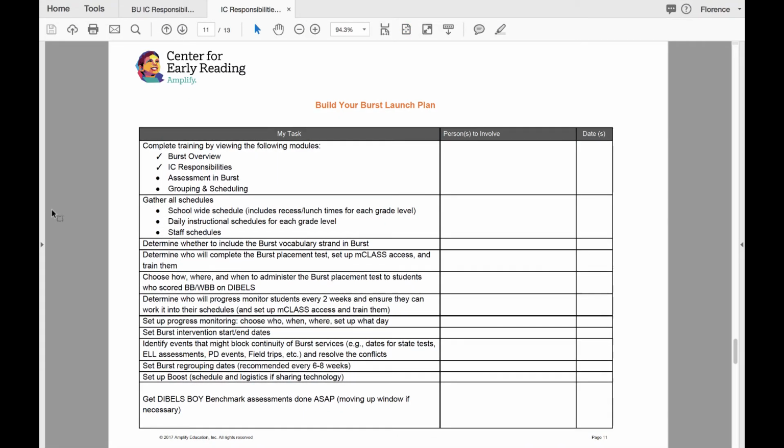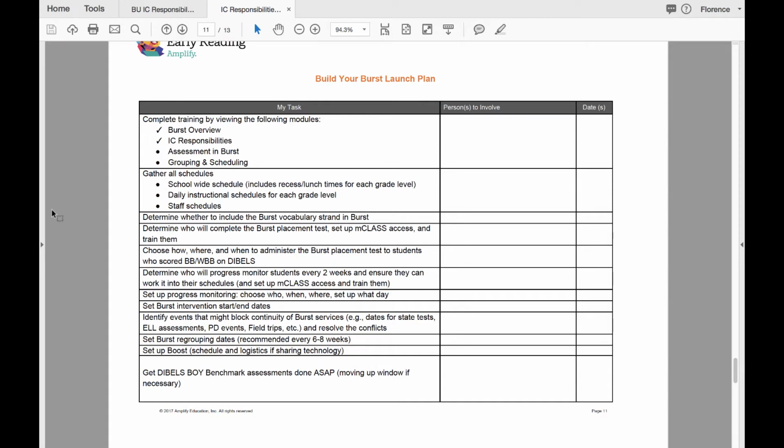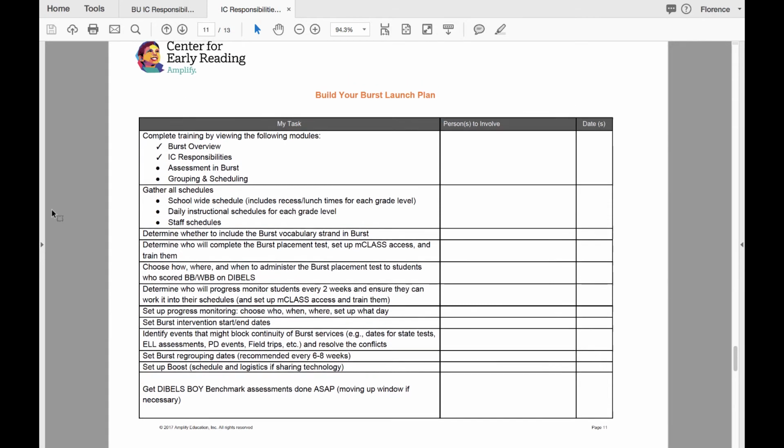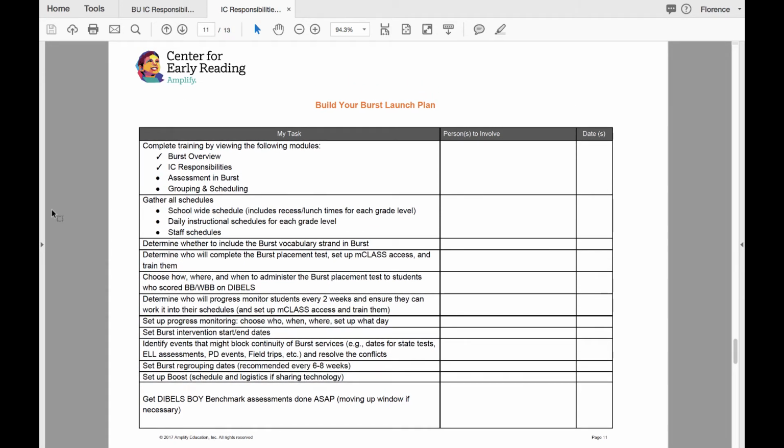You now have two lists of tasks, one to complete in order to get Burst going and one to implement throughout the year to keep Burst going. In your handout, on page 11 and 12, we have included a shell launch plan, which includes all of the important key tasks that we've identified. Since you've downloaded the handout as a Word doc, you can make any changes or add items that are applicable to your school settings straight on this plan.